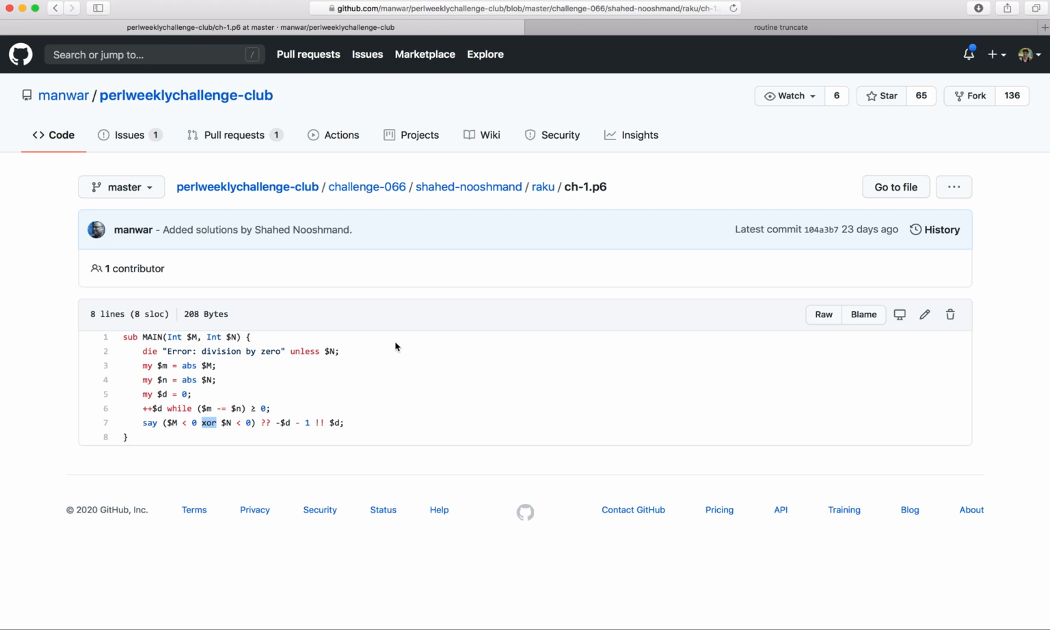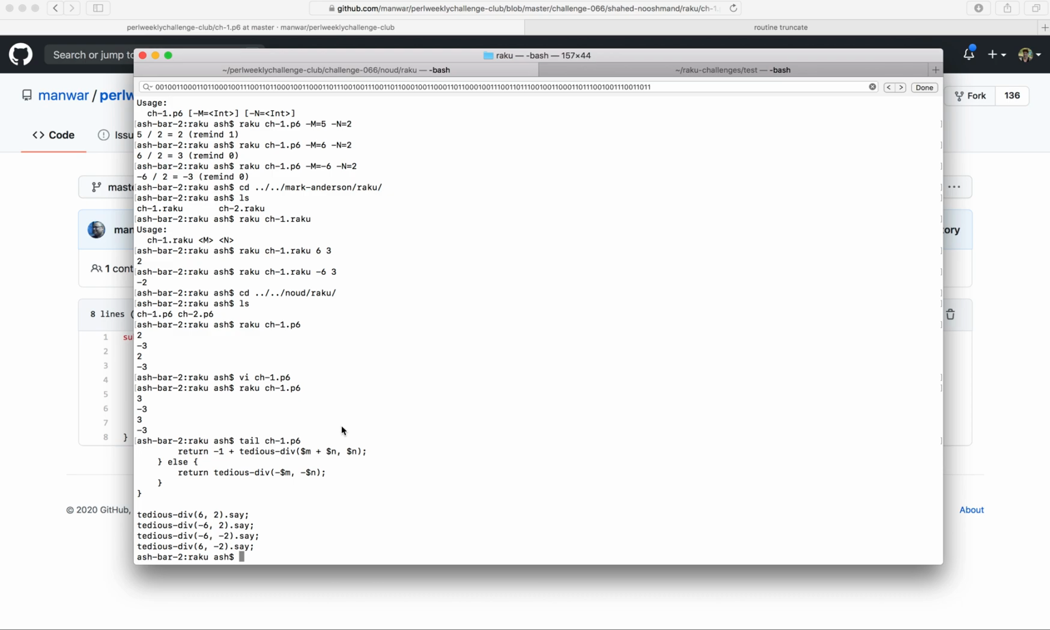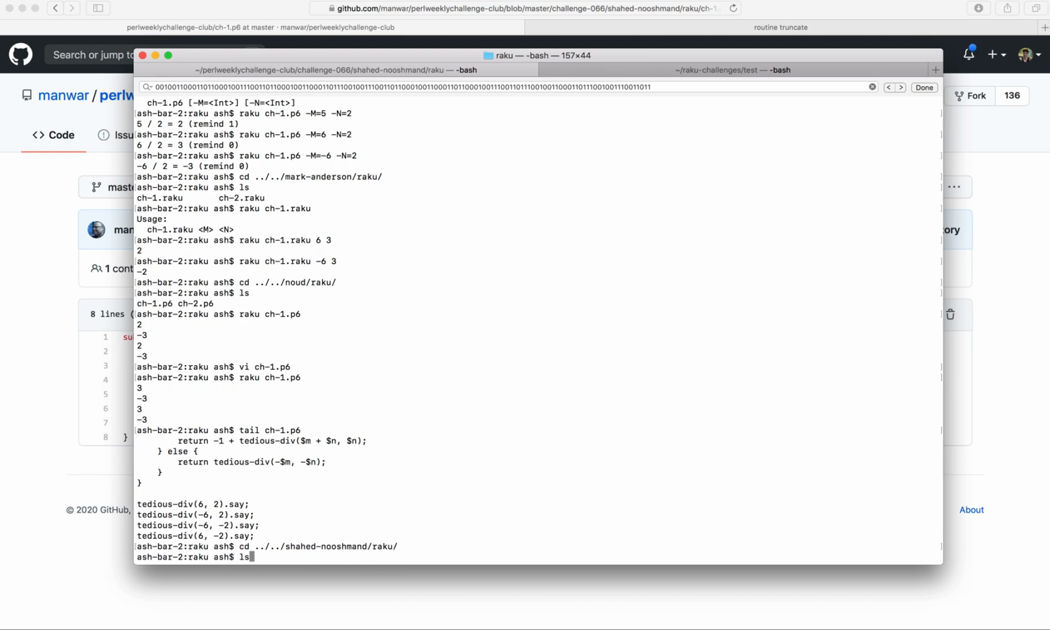This XOR operation, exclusive OR, basically, yeah, it gives us the sign. So if the sign is different, then it's -1. We add -1, we subtract an additional 1 from the result and negate the result. Otherwise, if the signs are the same, we just print the result. I like this solution, by the way. Let's go, Shahid, the Raku.